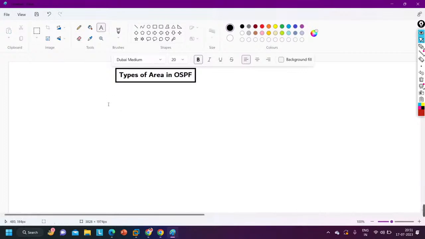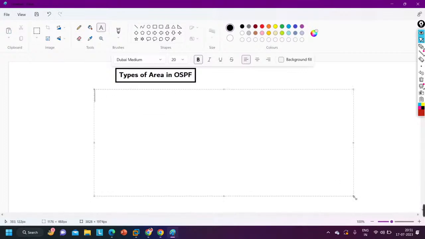Now if I talk about the types of area, the first type of area is the standard area. By default, all areas are standard areas in OSPF, and in a standard area, all LSAs are allowed. For now, just think that we are using the OSPF area concept for LSA filtering, to filter LSAs.